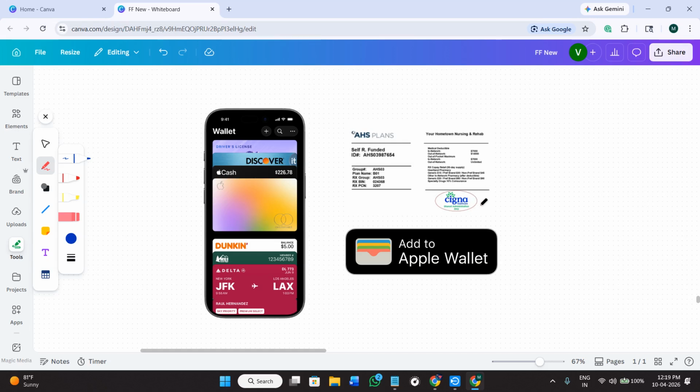In today's quick video, I'm going to show you exactly how to add your Cigna insurance card to your Apple Wallet in 2026. Now, in order to do it, first of all, you need to open your My Cigna application on your phone. Then you need to simply sign in to your account if you haven't already. When you log in, you just have to find your insurance ID card in the ID cards section.